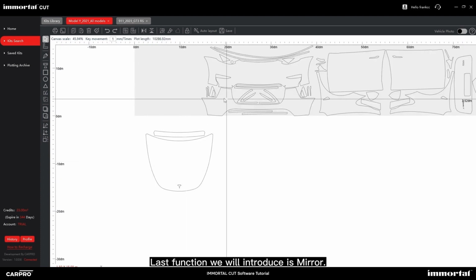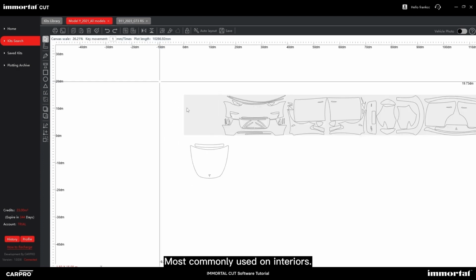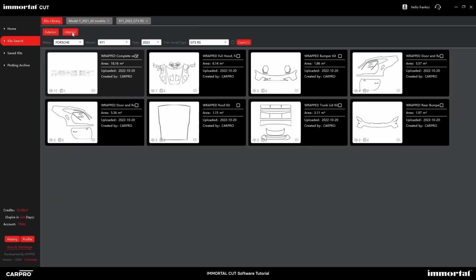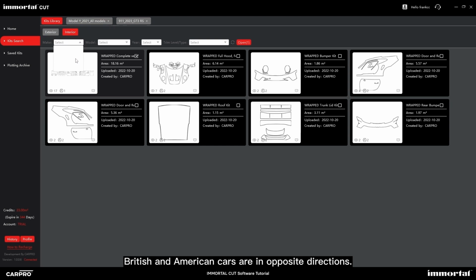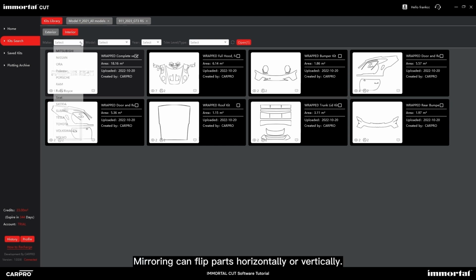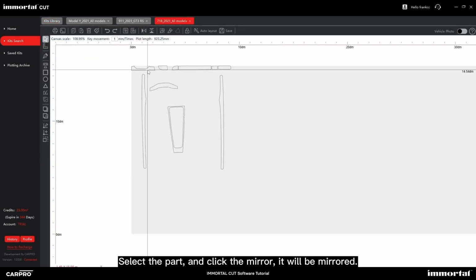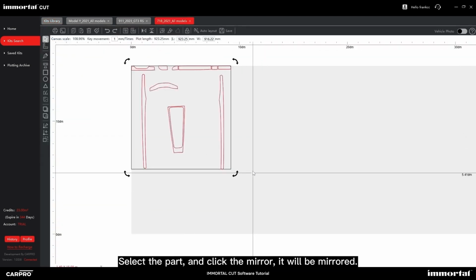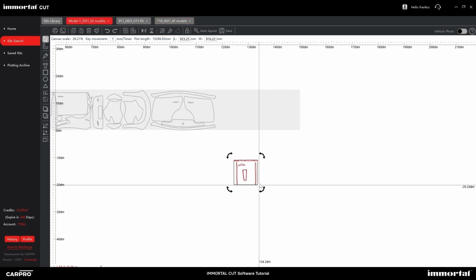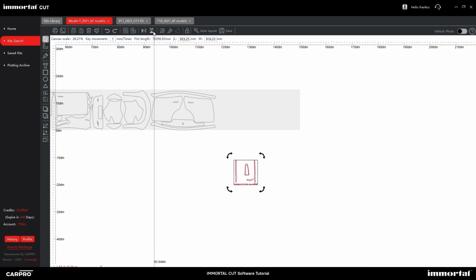The last function we will introduce is mirror. Most commonly used on interiors. British and American cars are in opposite directions. Mirroring can flip parts horizontally or vertically. Select the part, and click the mirror, it will be mirrored. We make an example. Select an interior part, and copy it into our current canvas.